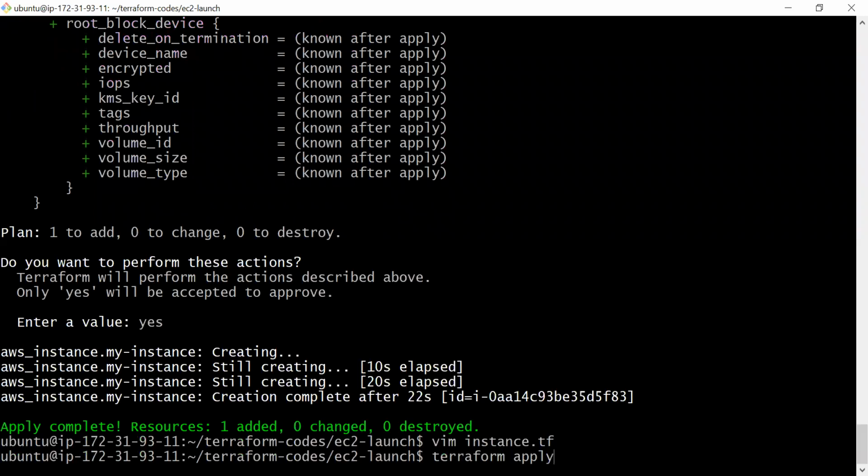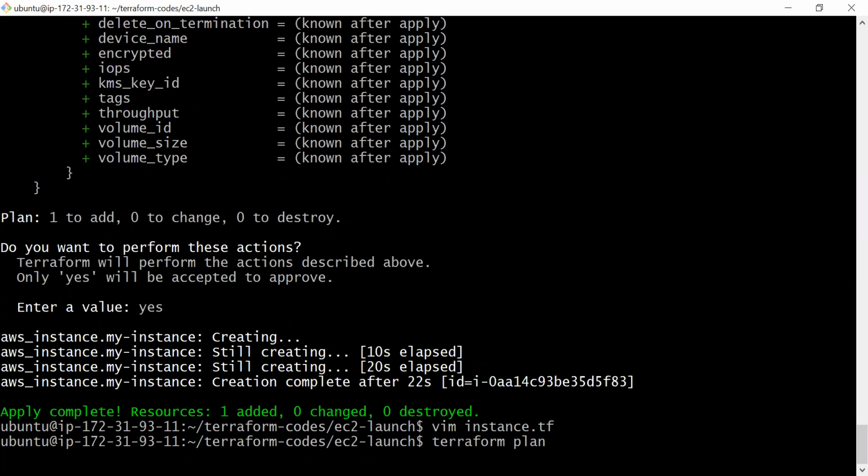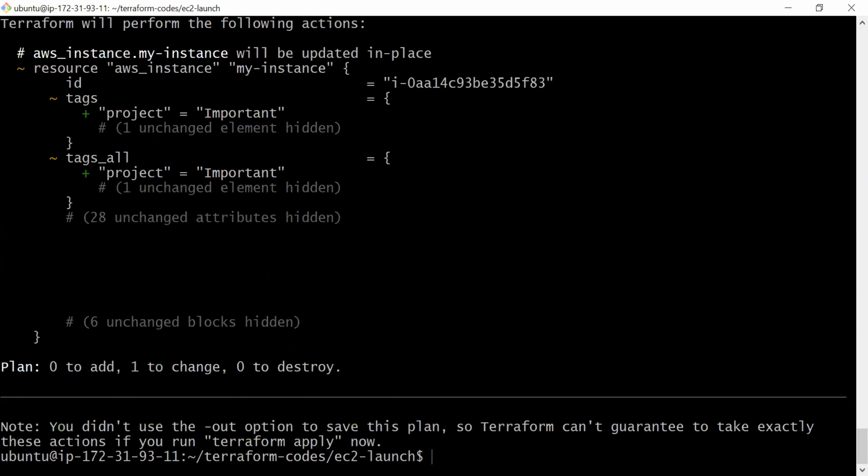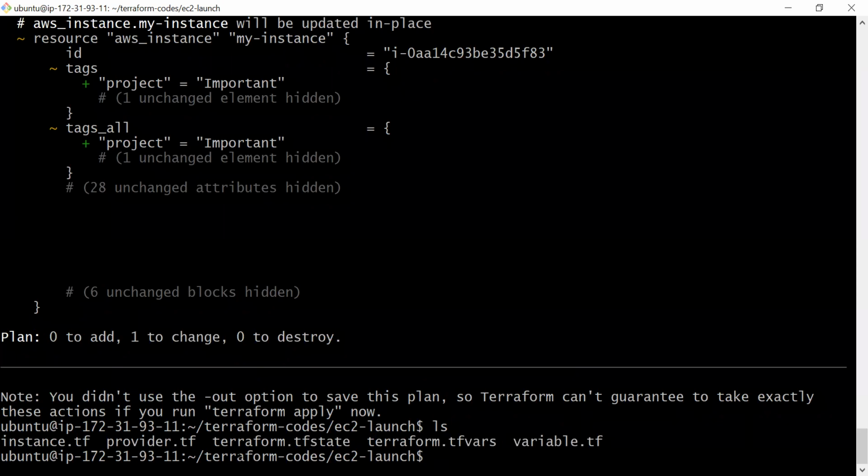So again I want to plan. So this plan mentions, yeah, one tag needs to be added. So this is one to change. How these types of changes work, I already told. It works via this Terraform tfstate file. This is the important file I already explained in my previous video. So let's apply the change.